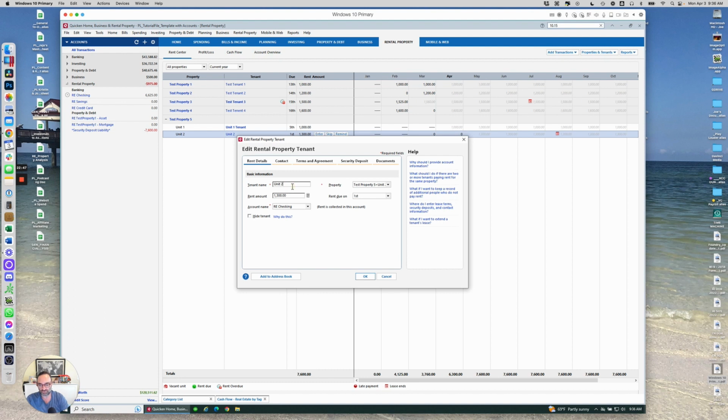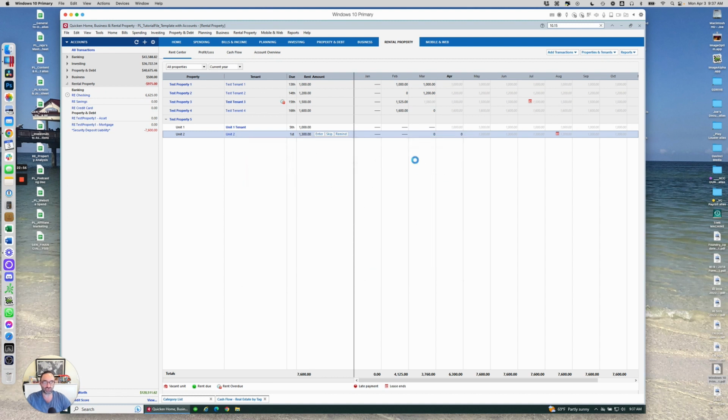I'm going to put this word tenant here. To tenant. Do on the 1st. Okay. Now, one thing people want to do with their properties is track whether or not they've been paid or not.